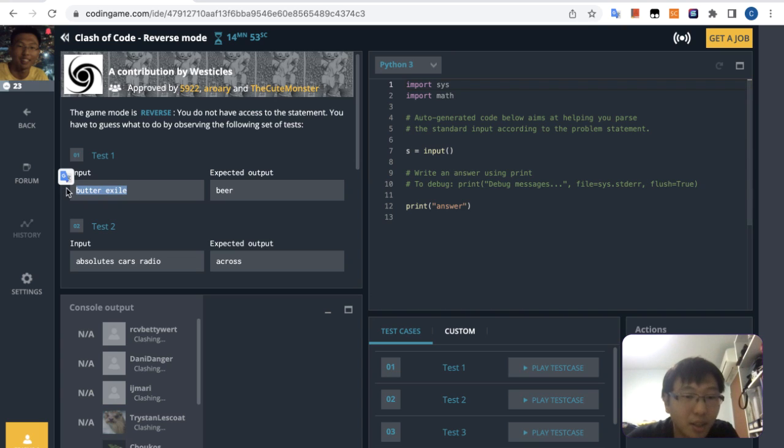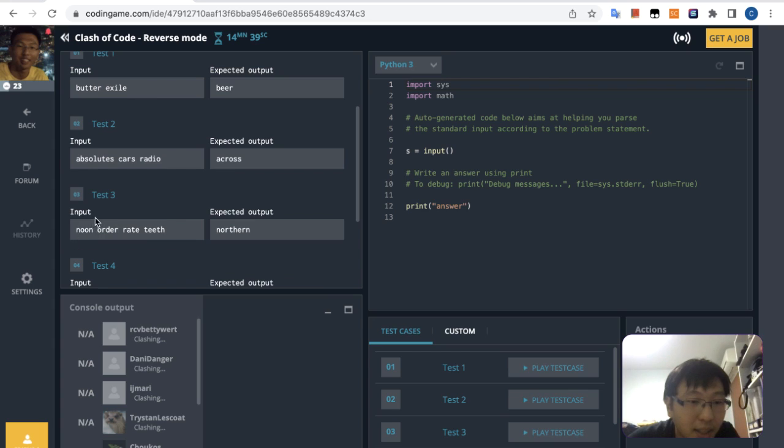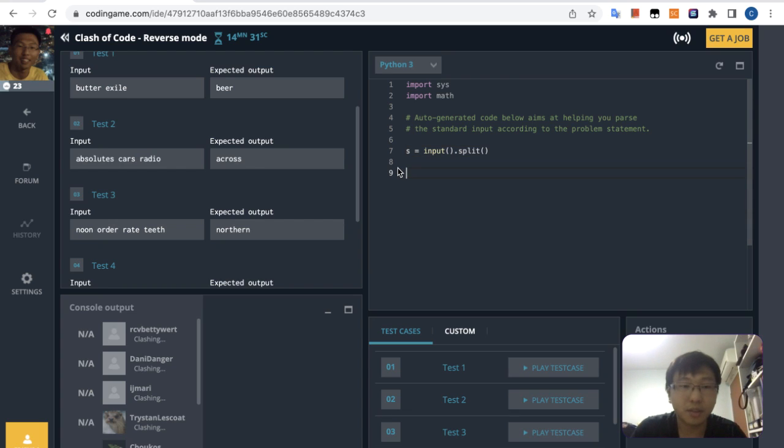Reverse mode. Okay, butter XL gives me beer. Why? Okay, across gives ACROSS, BEE. Oh, I get it. NORT. Okay, so we do an input dot split. For each in S, we have the output equals to this. So O plus equals to each 0. After that we also do for each in S reverse, O plus equals to each minus 1, which is the last letter, and then we print O.